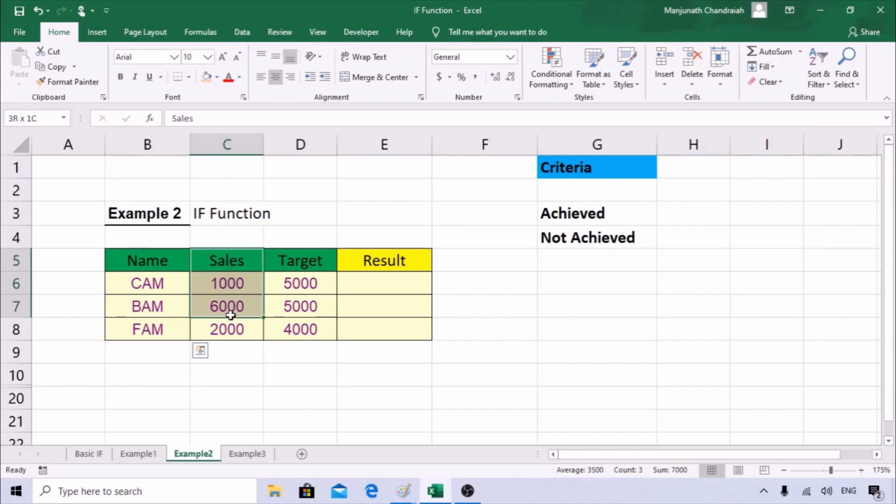We have the names and the sales for the month and the target. For example, this salesman has made sales for the month of 1000, 6000 and 2000, and the target is nothing but monthly targets. Each person may have a different target depending upon what product they are selling. So these are the actual targets, but they have achieved only these sales for the month.